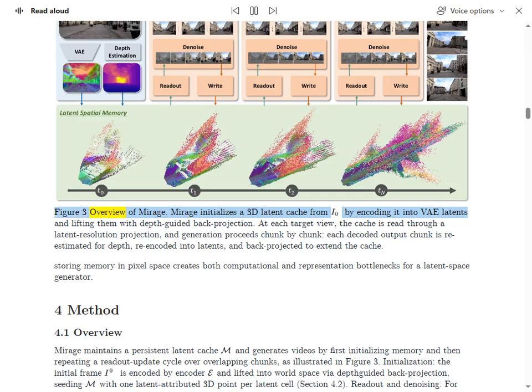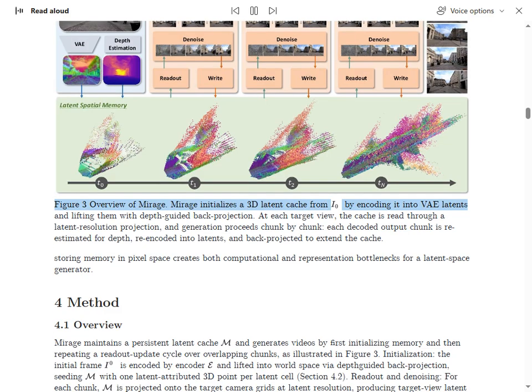Figure 3: Overview of Mirage. Mirage initializes a 3D latent cache from I_0 by encoding it into VAE latents and lifting them with depth-guided backprojection. At each target view, the cache is read through a latent resolution projection, and generation proceeds chunk by chunk. Each decoded output chunk is re-estimated for depth, re-encoded into latents, and backprojected to extend the cache. Storing memory in pixel space creates both computational and representation bottlenecks for a latent space generator.